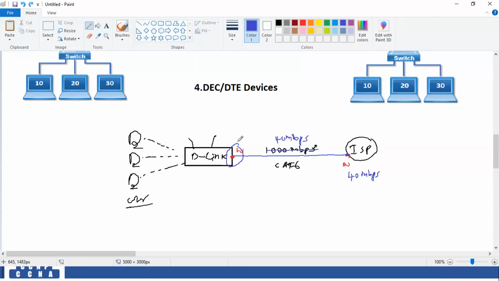So we need to update or mail the service provider: I want to upgrade my plan to 80 Mbps. Then the ISP will change it and configure 80 Mbps. The link will be 80 Mbps.